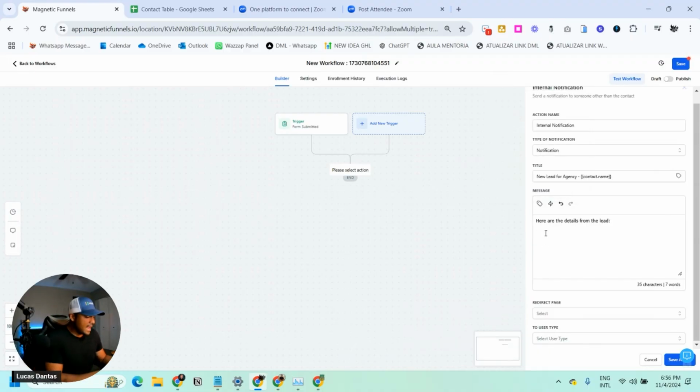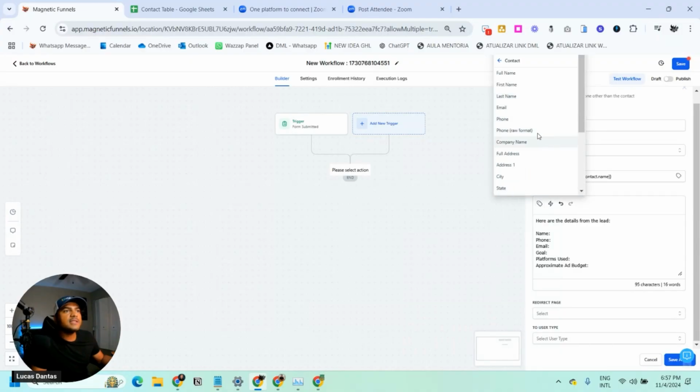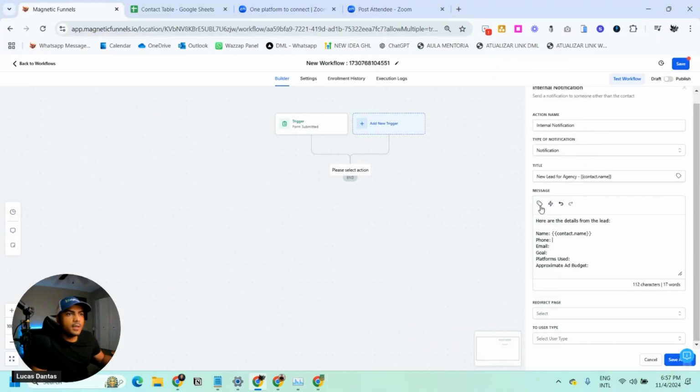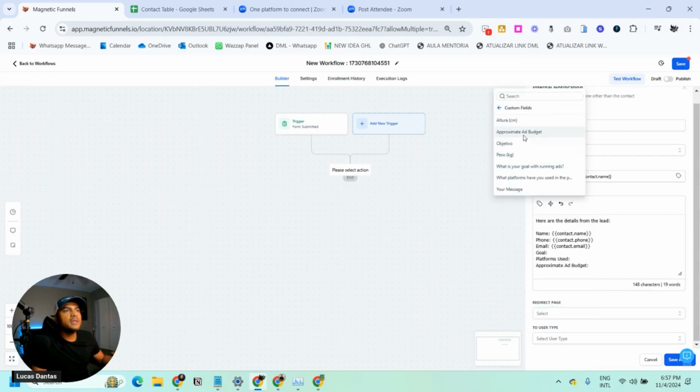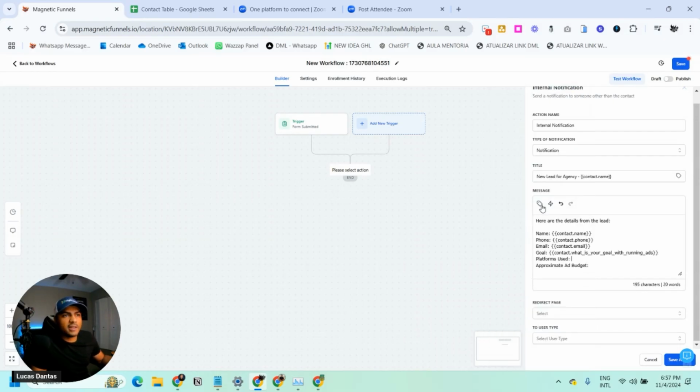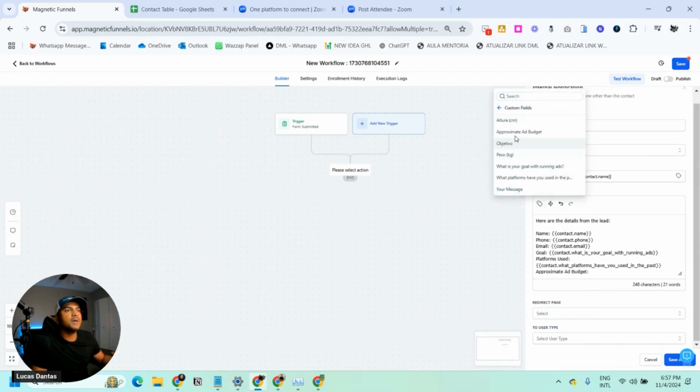In here, I'm going to specify more information about the lead. And before we add the custom fields, I'm going to do name, phone, email, goal, platforms used, and approximate ad budget, okay? And now all I have to do is to get these fields from here. So I'm going to put the full name, the phone, I'm going to get it from here, the email, I'm going to get it from here, the goal, then I have to go here, custom fields, and then I can add the goal right here. Platforms used, what platforms have you used right here, and then approximate ad budget, I add right here.